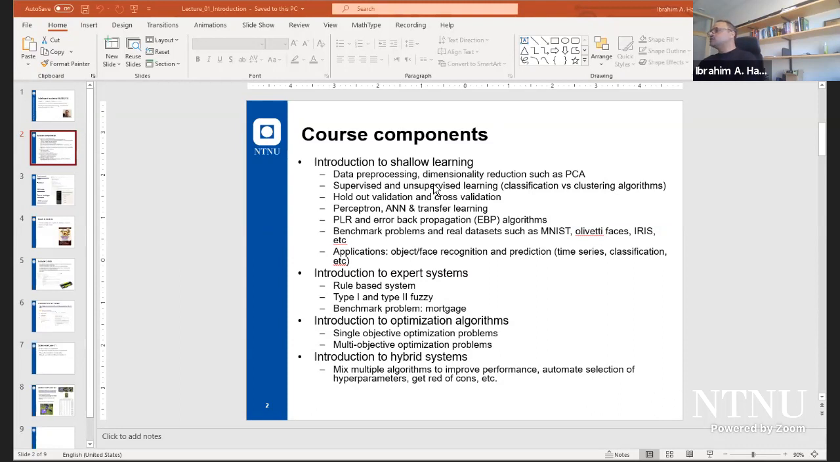So we will also talk about something called transfer learning. When we need to train an artificial neural network, we need data, correct? And if your problem is complex, you really need a large set of data, right?